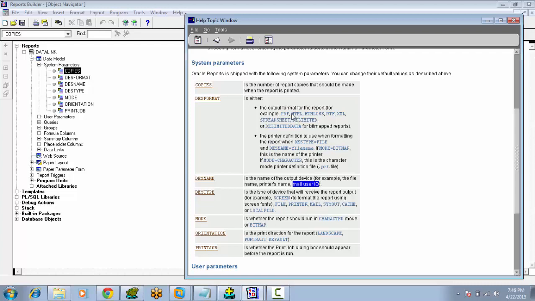And which attachment you want to do, HTML or PDF or CSS or RTF? Destination type, destination name, destination format. The output, how we would like to send it to the users or customers.